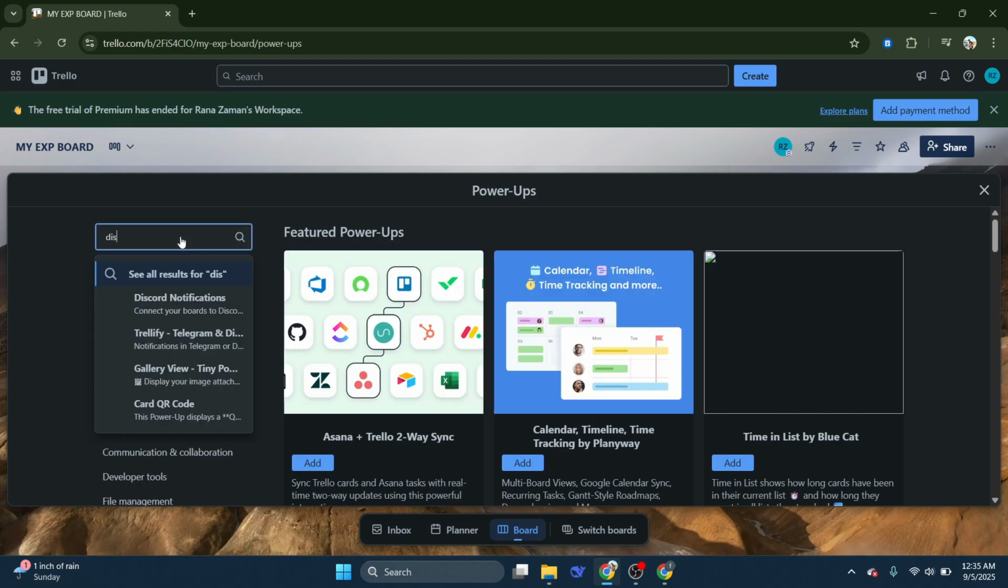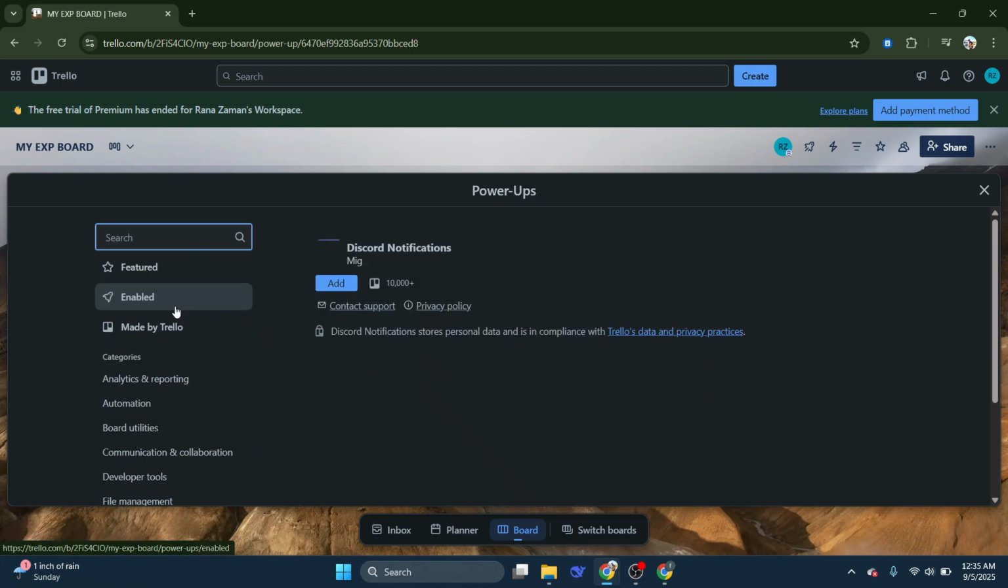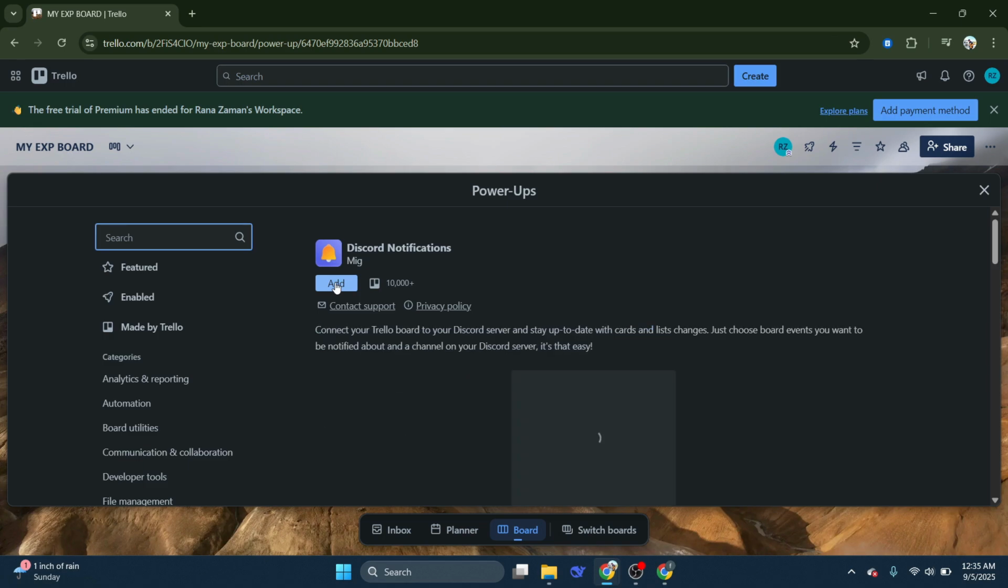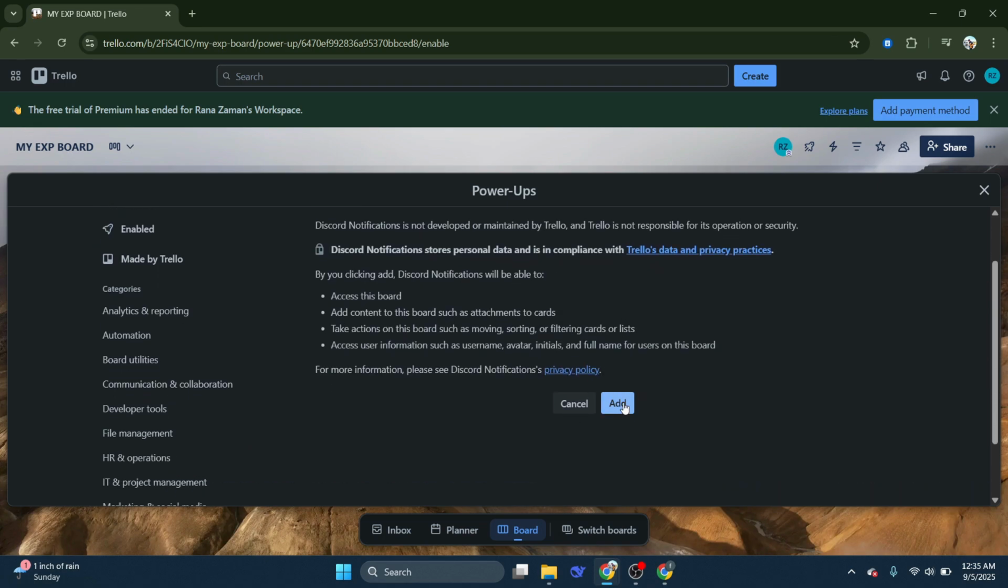Within the Power-Ups menu, you should look for the Discord Notifications Power-Up. Once you find it, click on the Add button. This step is crucial as it initiates the integration process between Trello and Discord.